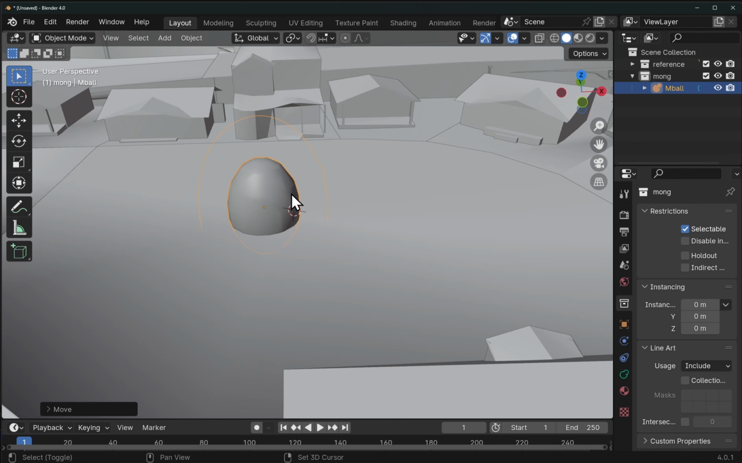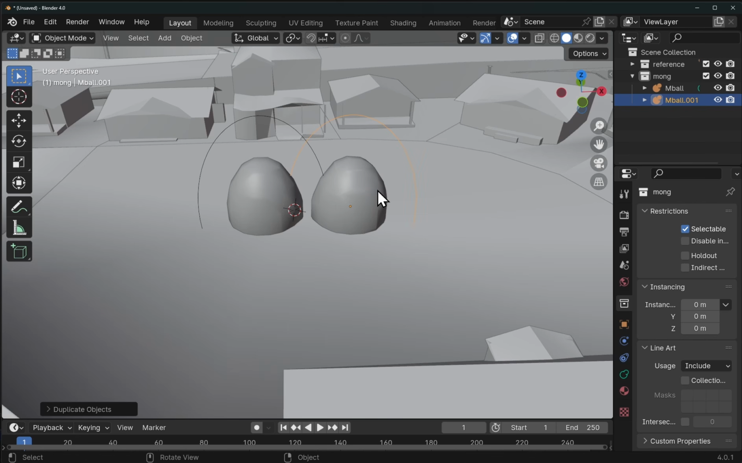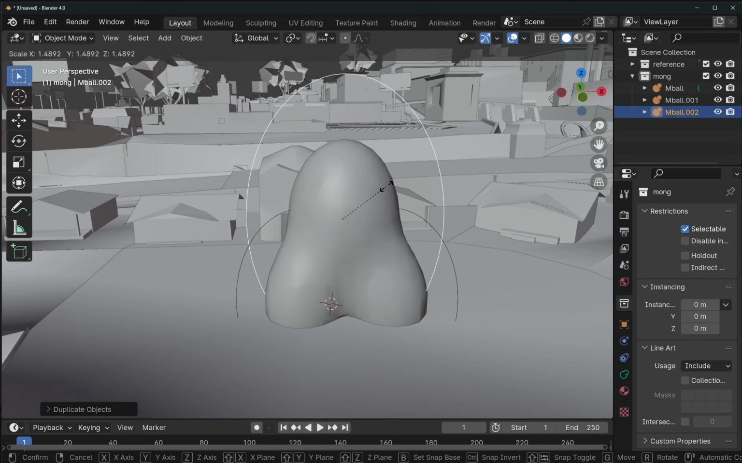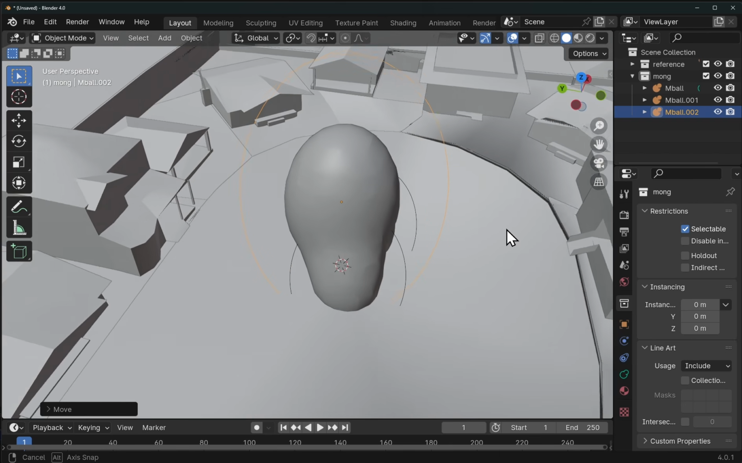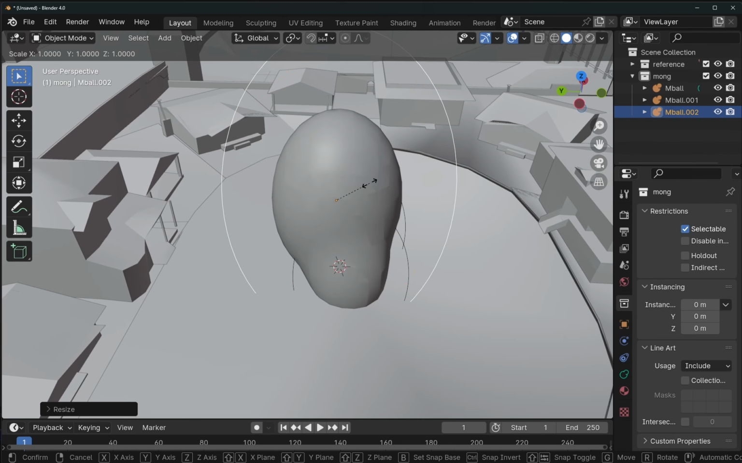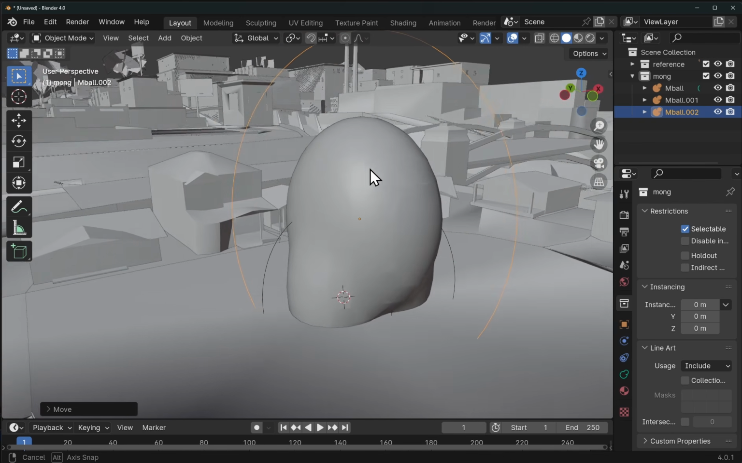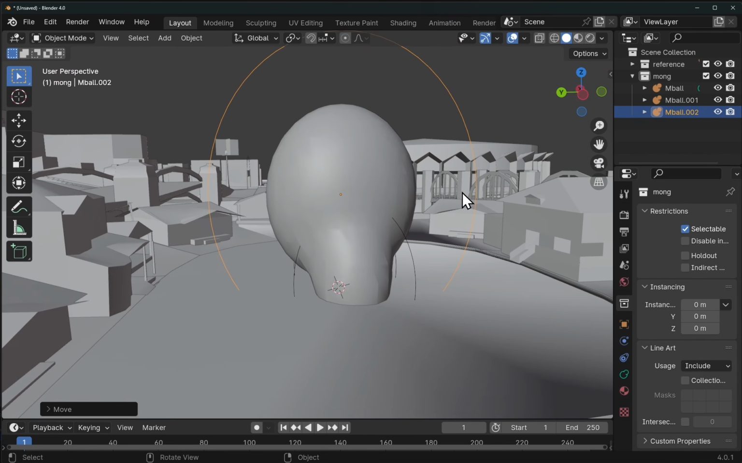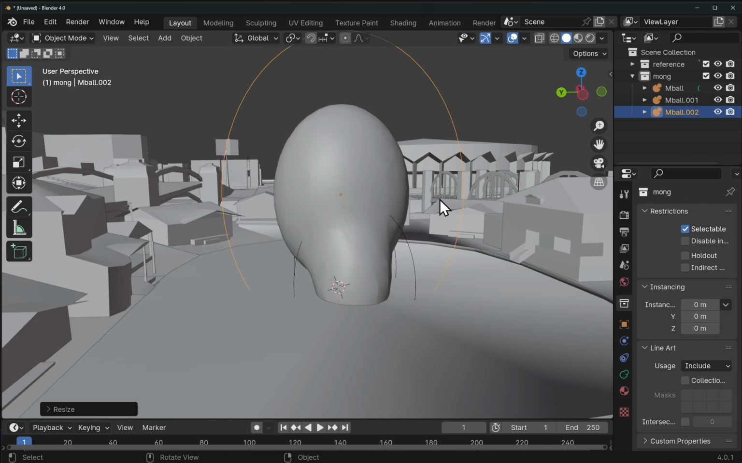Then let's duplicate this, Shift D. Yeah, maybe something like this. And then Shift D again. And then S, G. Does that look sort of like a mung? Yeah, maybe. S, Y, G. Just sort of moving stuff around. That's a pretty fat mung. S, Z, Y. Yeah, something like that.